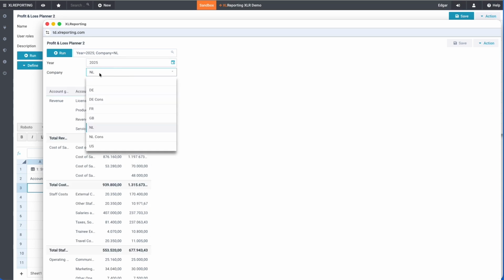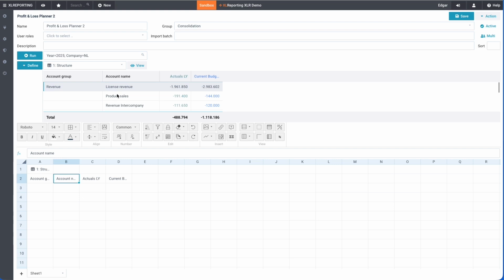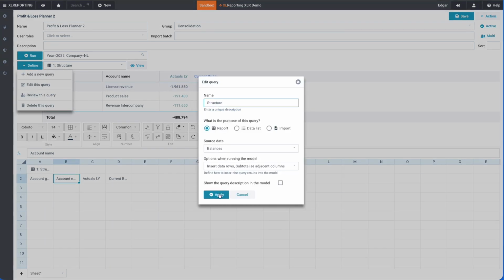Now let's check whether the query returns data. I can use View to inspect the result on the query. That looks correct. So now let's preview and test the report. We have a profit and loss planner with a year selection and a company selection, but there are still a few things that I want to improve.